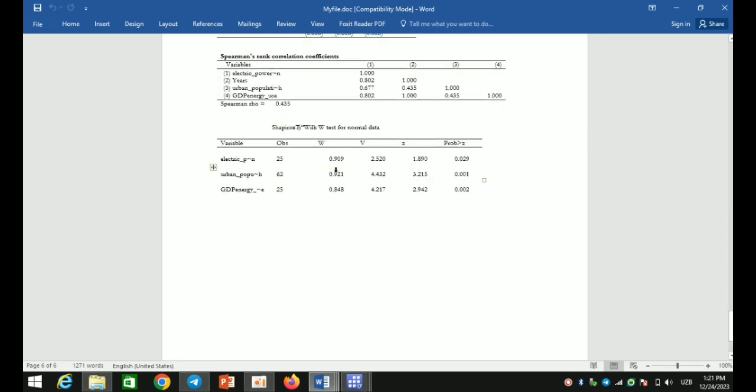The Shapiro-Wilk test is a statistical test used to assess whether a dataset follows a normal distribution. For example, the value of W ranges between 0 and 1. In our result, all of our variables are normally distributed because they are very close to 1, and in this table, our p-values are significant except electric power consumption, because p-values need to be lower than 0.005, which is 5%.